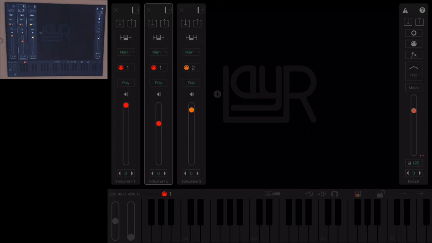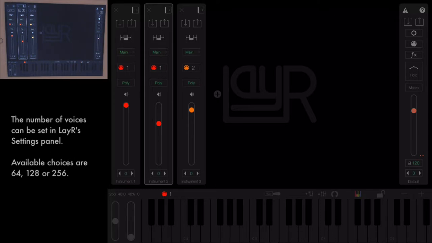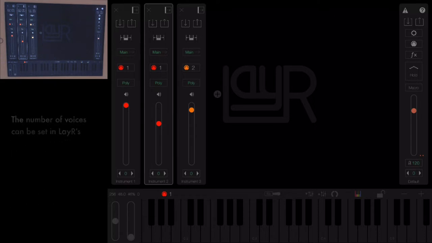LayR is a multi-timbral synth with 256 voices, which could be divided among any number of individual instruments. Its strengths are rich, fat textural pads, really long, evolving drones, which never repeat themselves, evocative cinematic soundscapes, polyrhythmic sequenced loops, and even synthesized drum patterns.